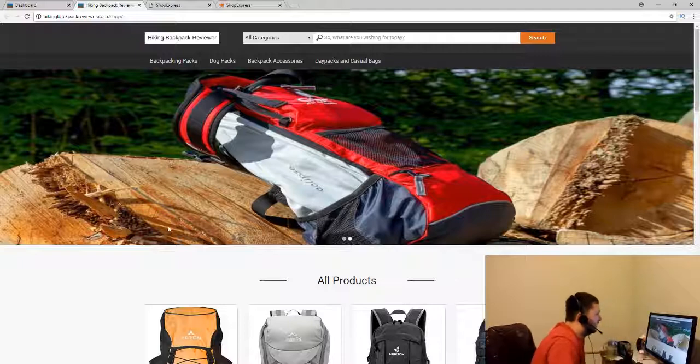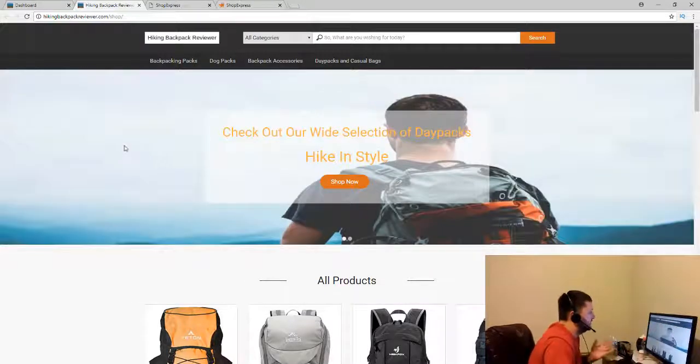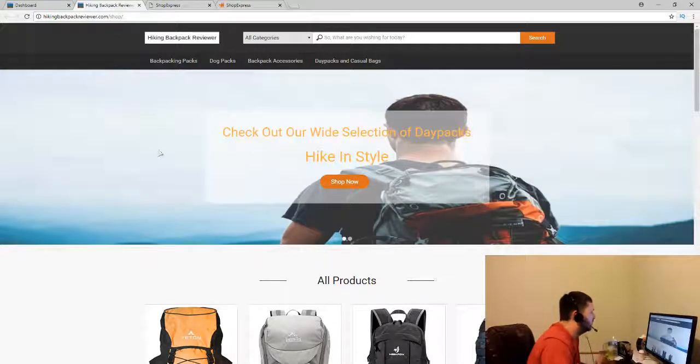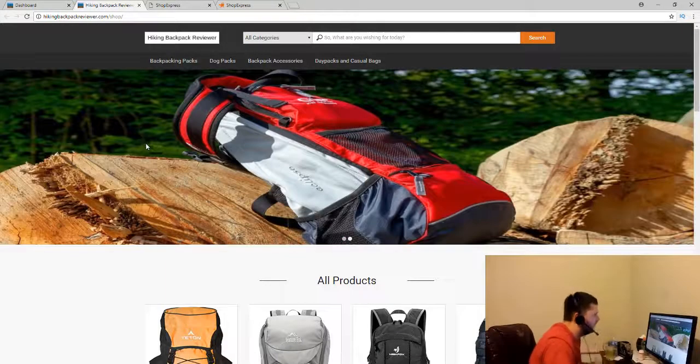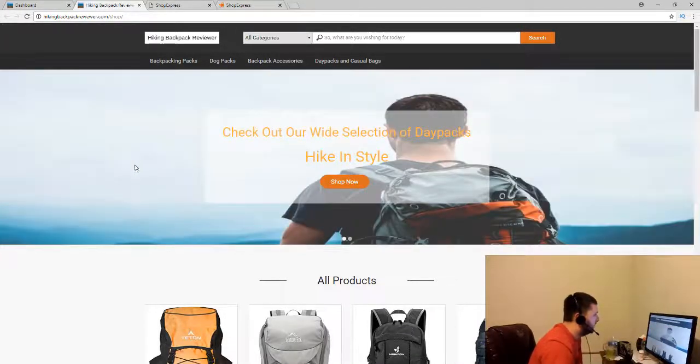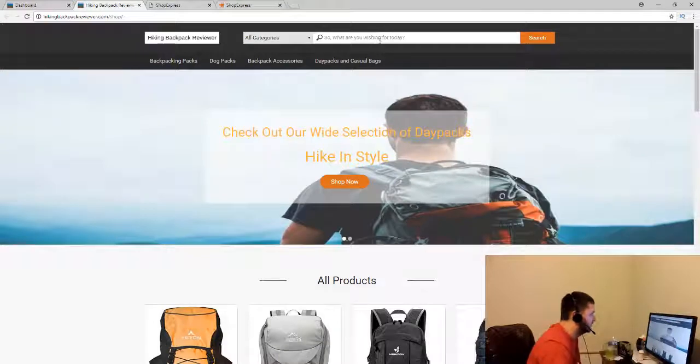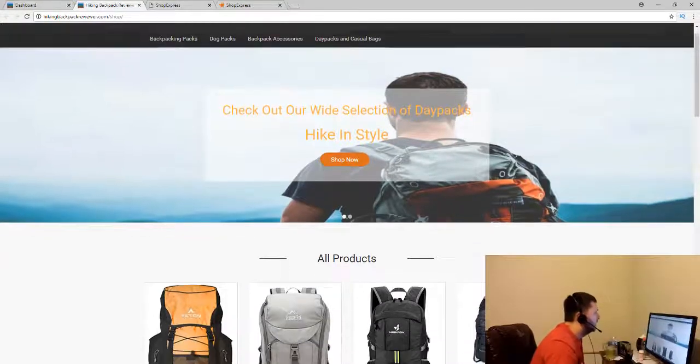All right, so the first thing that you'll notice when you come to the site is that it has these sliders that you can use, and you can change out the images anytime that you want. You can use your own custom images. You can get free images, and I'll show you how to do all that good stuff. And then you have your categories up here at the top. You also have a drop down with your categories in them here, and people can search your store for anything that they're looking for. All right.